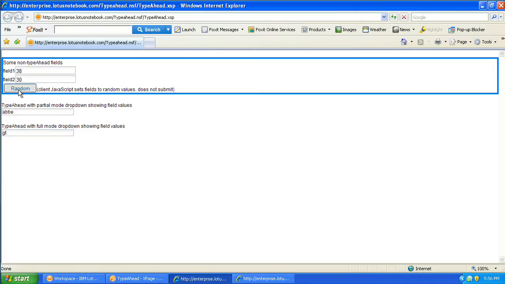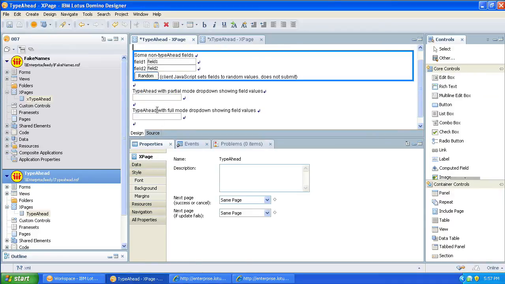The full mode will give you the current value from any field on the page. And again, this is going to be updated because of the full mode firing here. And if we do a random, and we do another update in partial mode, it's not updated. So that's partial versus full.